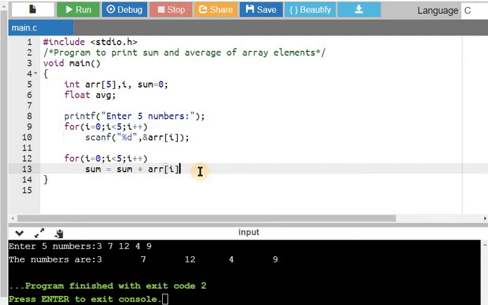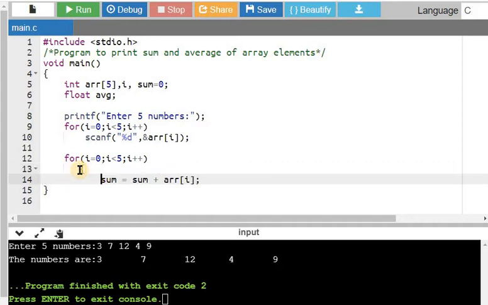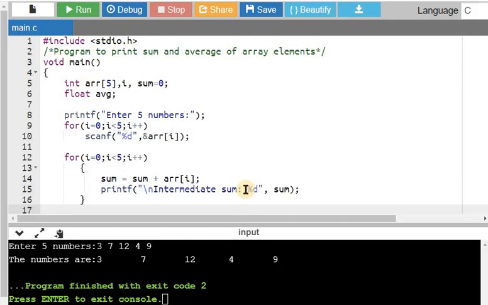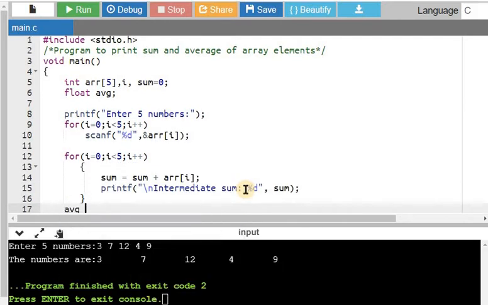During the first iteration, it will be array of 0. During the second iteration of the for loop, it will be array of 1, and so on. We are going to add every element of the array to the value of sum. To make things clearer, let me add a printf statement over here. After every intermediate computation of the sum, let me just print out the value to make things much clearer for you all. Once the value of sum is computed, average can be computed.